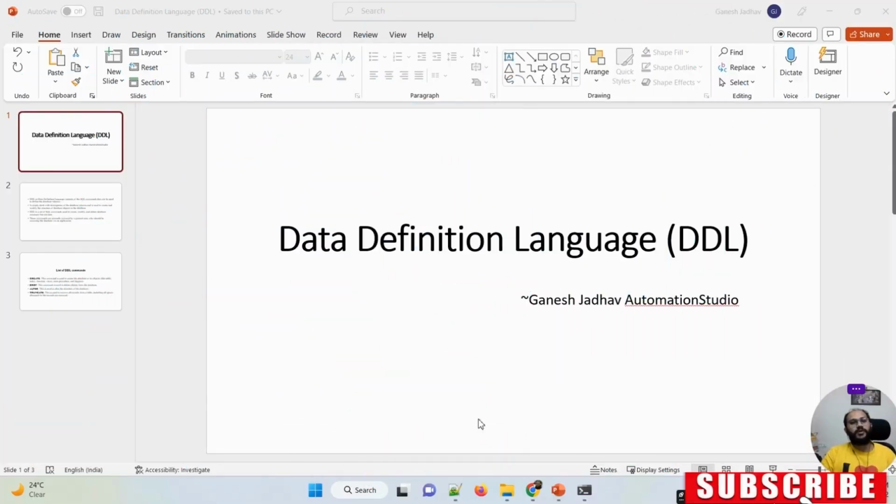So today we are going to learn about the data definition language. The short form is DDL. So what is meant by the DDL language? Why are we using this DDL language? What are the basic commands of the DDL language? All these concepts we are going to learn today.